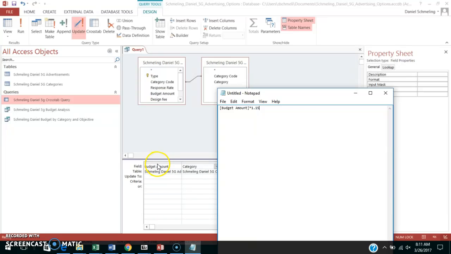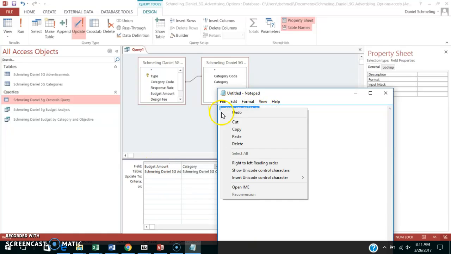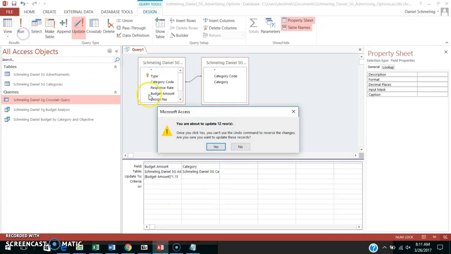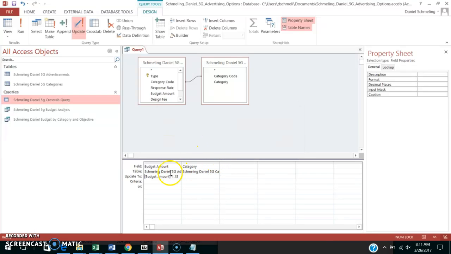Remember that if it's a field, it's in brackets, right? We're using a field. All right, so I'm just going to copy that, budget amount times 1.15, and I'm going to paste it in that update to row. That update to row appeared when I selected the query type update. It wants us to run the query, so we'll go ahead and run the query. It tells us to click yes if it wants to update the first several rows. I'm going to click yes. It went ahead and updated those rows.